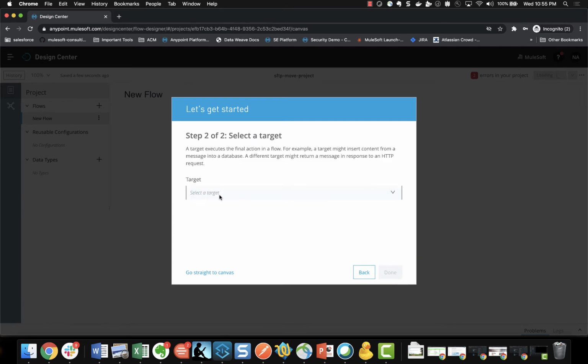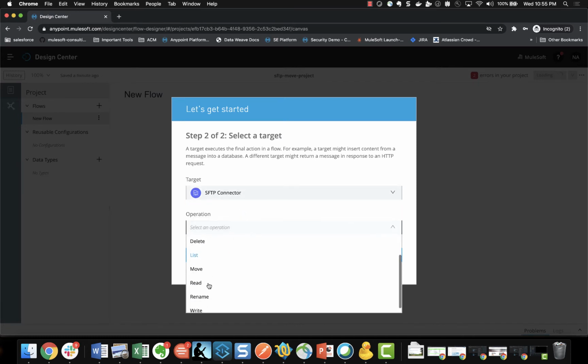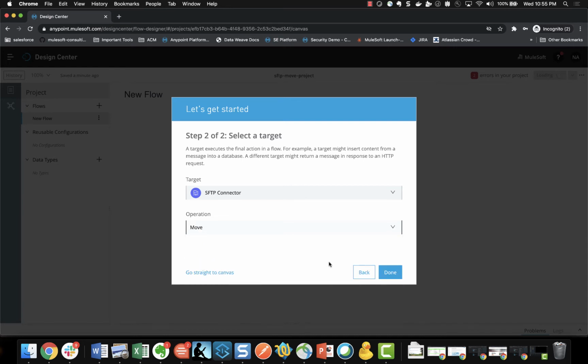The next step is to pick a target. The trigger was an SFTP folder which we'll be reading or polling on. And when the file arrives, the target in this case would again be an SFTP folder. What operation will we pick? We can pick one of these options. In this case, I am moving the file from one folder to another, so I'll pick the move option and I will say done.